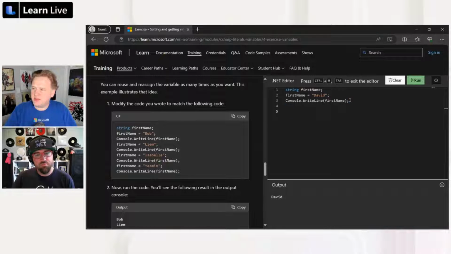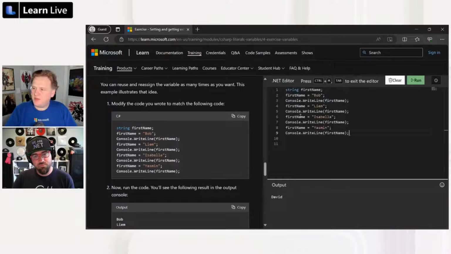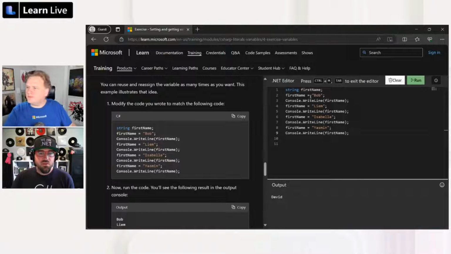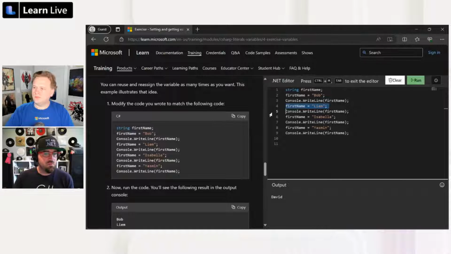So let's take this next exercise then. I'm just going to paste in the code they give us. Tell me what's going on here, David. Yeah, so this is essentially reassignment of variables. Line 1 does the same thing we did before. We're going to declare a string variable, first name. And then on line 2, we're going to assign it Bob. And then we're going to write out the variable value, asking for it. Then line 4 is going to reassign it to a new value, and then we're going to write it out. And then line 6 does the same thing, just changing the name each time.